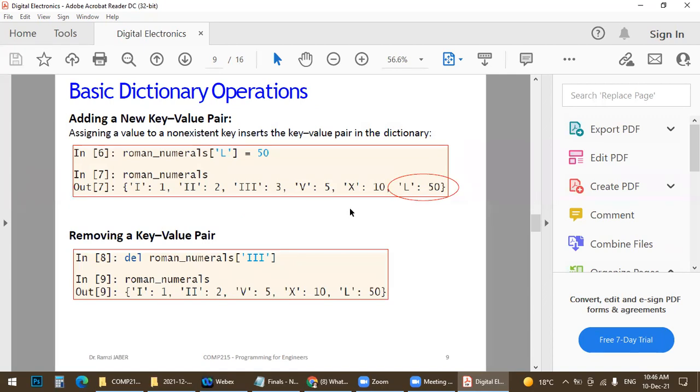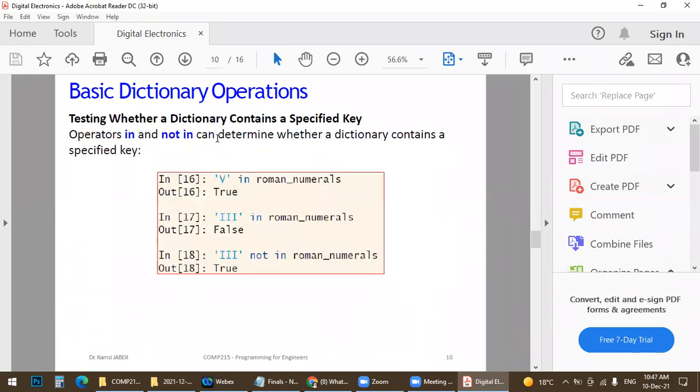Also, we can delete a pair. Just use del and locate the key. So del Roman numeral 3 will delete this pair, 3 to 0.3. So this pair will be deleted or removed from the dictionary. Also, we can use the tests in and not in. 5 in dictionary, true or false. Okay, we can use that.